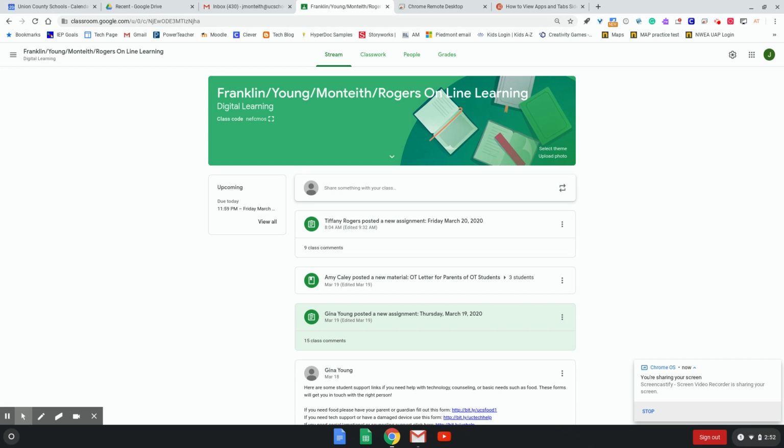Okay, so the first thing I want to show you is how to split your screen, because you are doing a lot of things where you're having to read something and answer questions about it. And that would be a lot easier if you had what you're reading on one side and the questions on the other side. So I'm going to show you two different ways to do it.